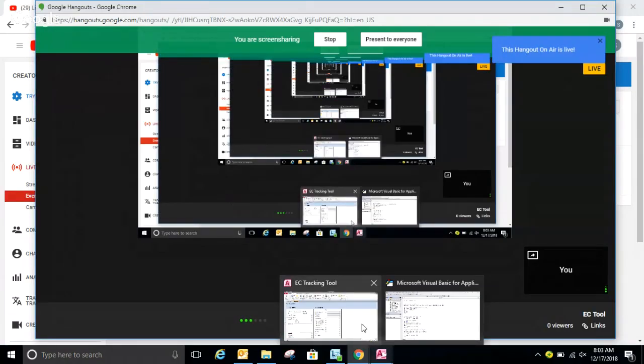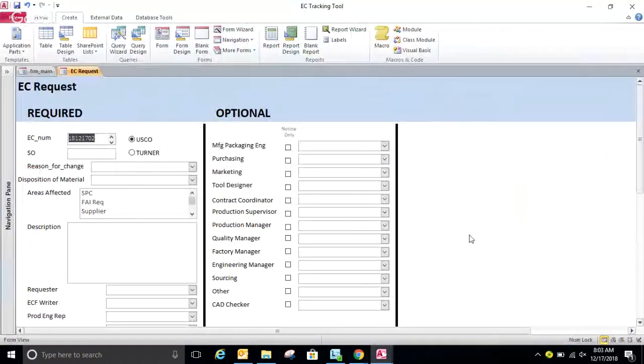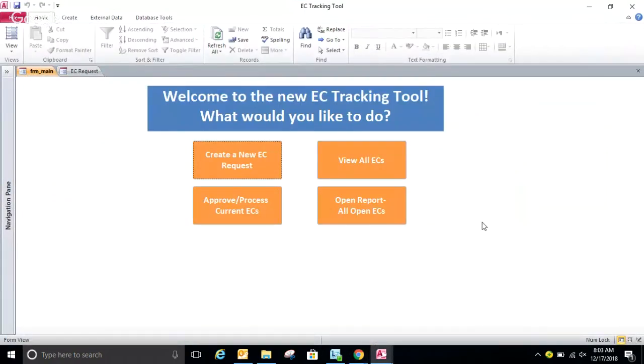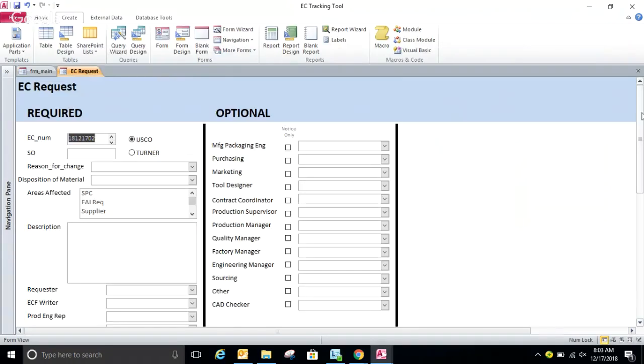Hello, we're going to go over how to use this new EC tool. So when you first open it, your screen will look like this. And so we'll just step through the different things on what to do. So if you want to create a new EC request, I already clicked on it, so I have it open.